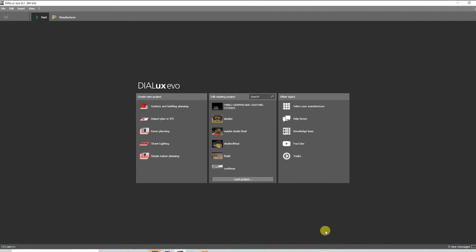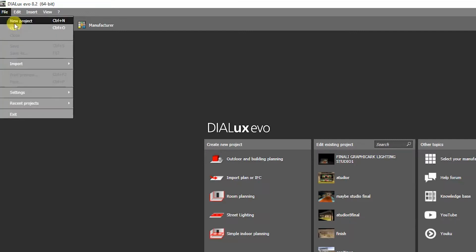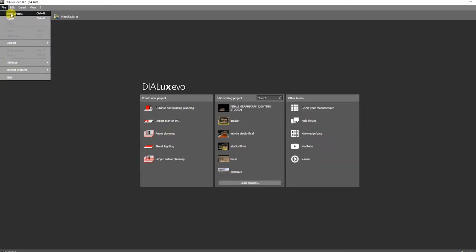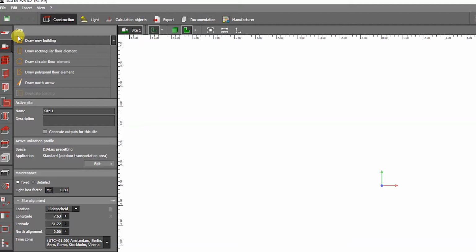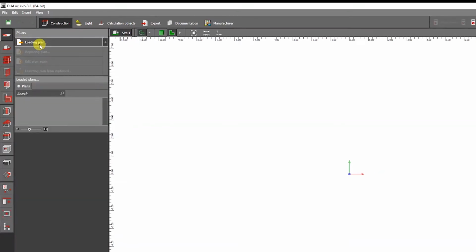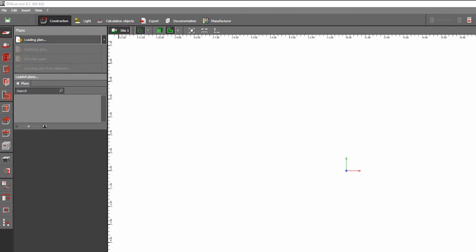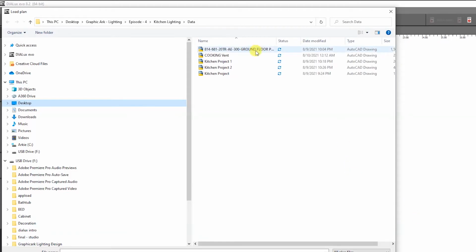Option 2. Go to File and then pick New Project. Then on the first icon, which is Save Plans, just click it and then you will see the loading plan, and then double click. After that, find the AutoCAD file that you want to work on inside Dialux Evo.